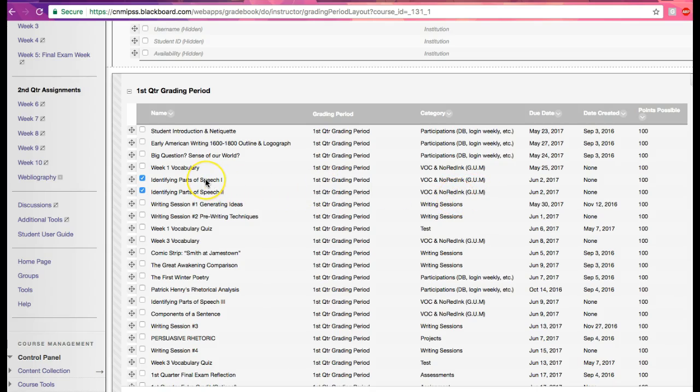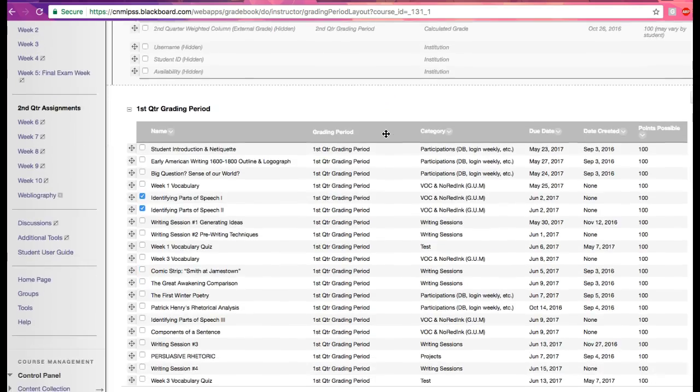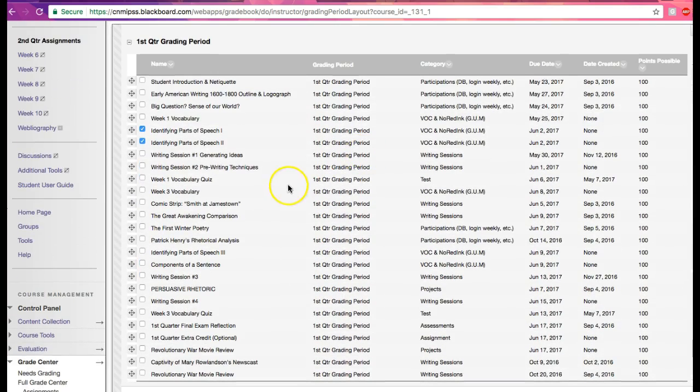So for that, you can scroll to the top and change the category to vocabulary and no red ink for my part. So for projects, for example, like writing session, where's the project? So here, like persuasive rhetoric and other stuff, I changed that to a category.